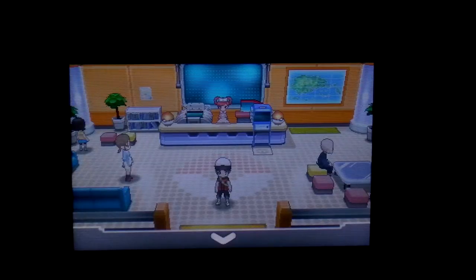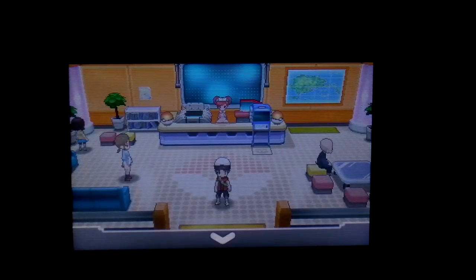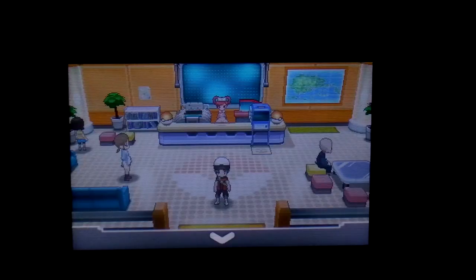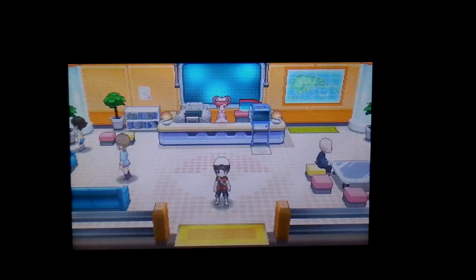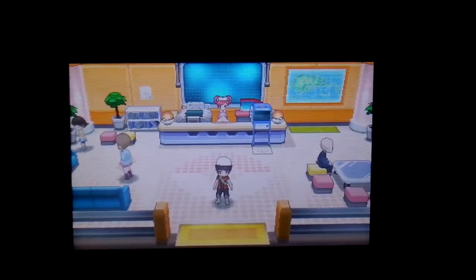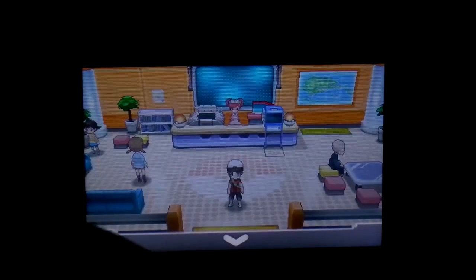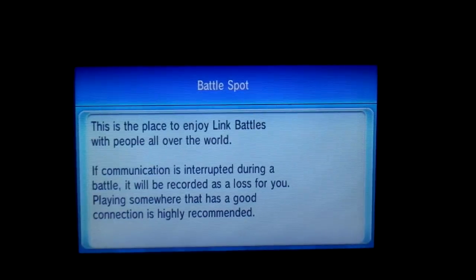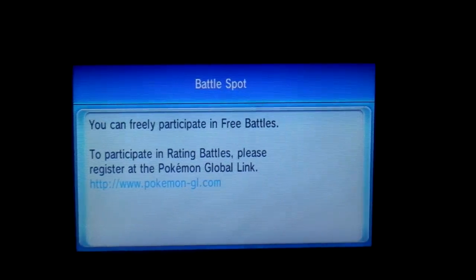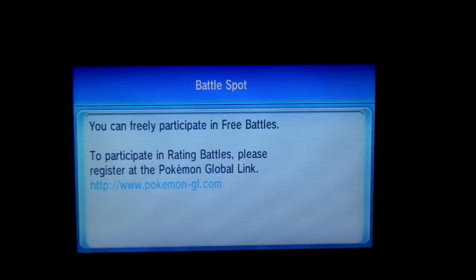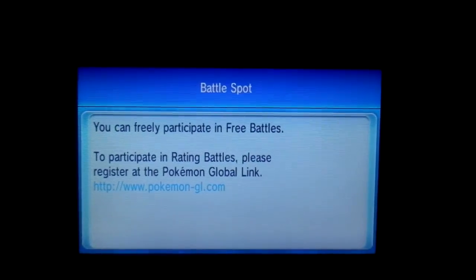And yeah, so I'll just show you guys. It will be able to be used for legitimate online play. This is actually good for tournaments you want to go into or anything like that. So what I'll do is I'll do not Wonder Tree, Battle Spot, random matchup, free battle, and I'll just show you guys my horrible skills at battling.